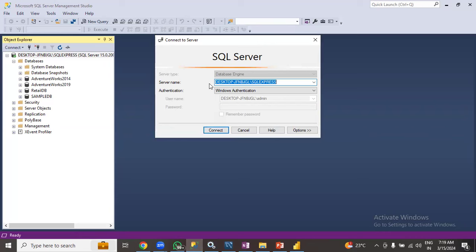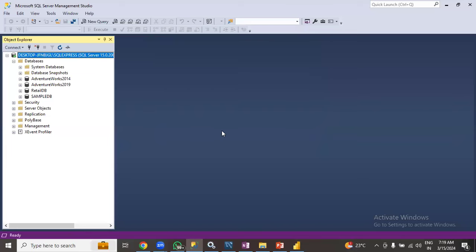Now, if you look at this, this is the server name. Is the server name visible? Okay. Now I'll connect to this server. And these things you're seeing, you're able to see this? AdventureWorks 2014, AdventureWorks 2019. Do you know what these are? Databases. These are the databases.